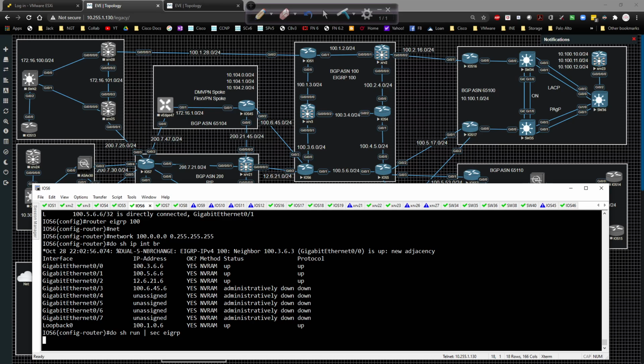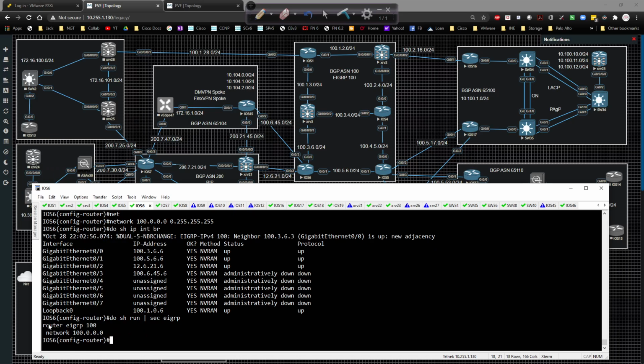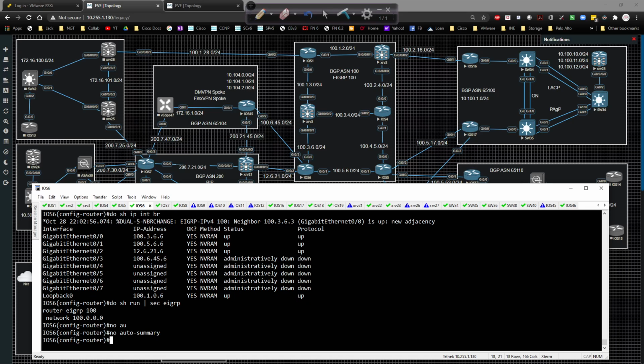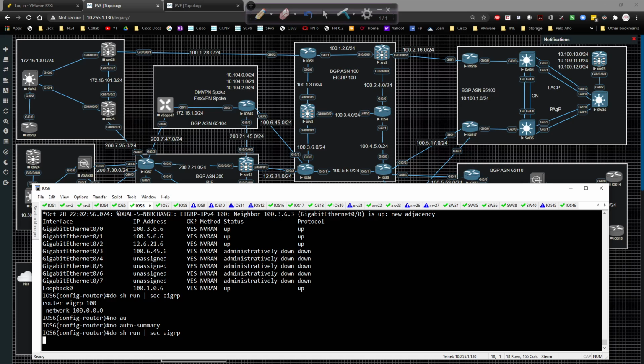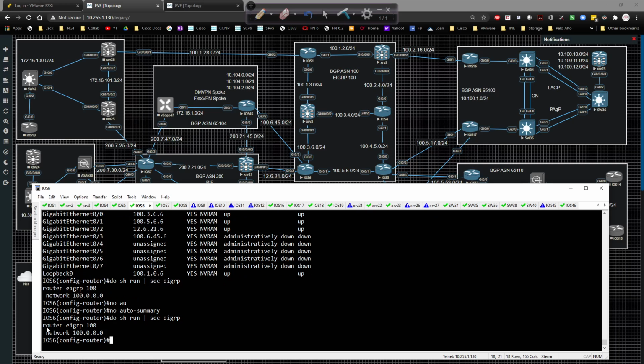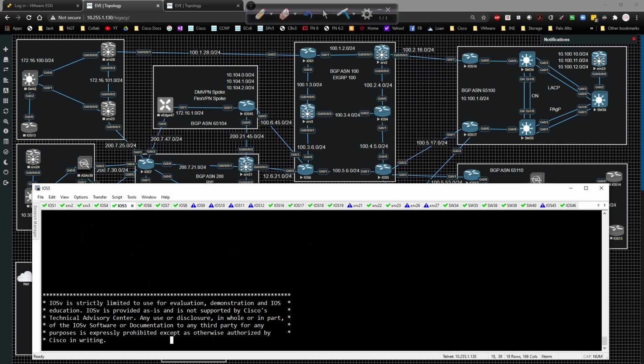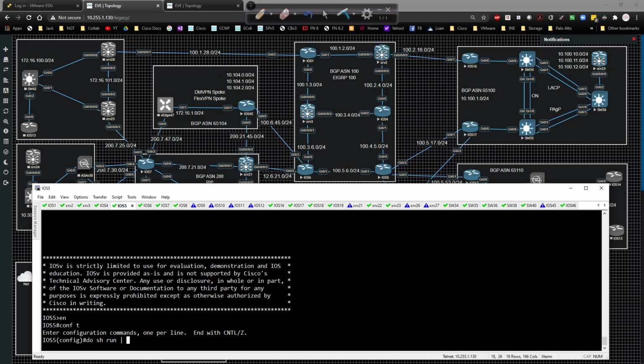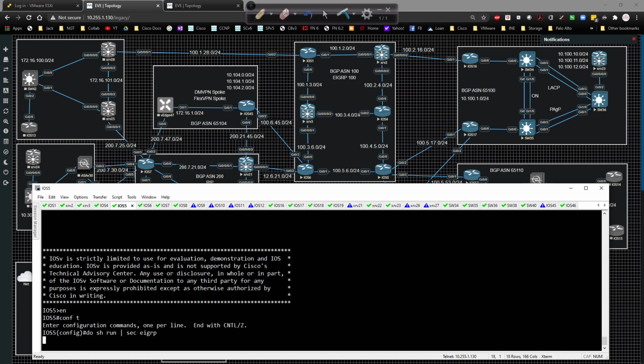And give that a second or two to pull up. There we go. Basically, we're saying just enable EIGRP, and no auto-summary. So we should be able to take this command like so and go over to router 6, or I'm sorry, router 5. Do show run section EIGRP and make sure that there's nothing running here.